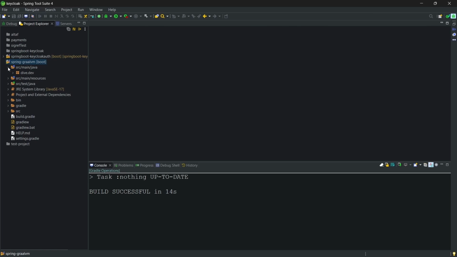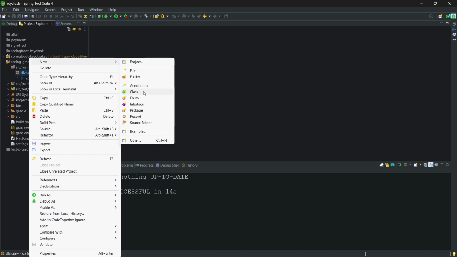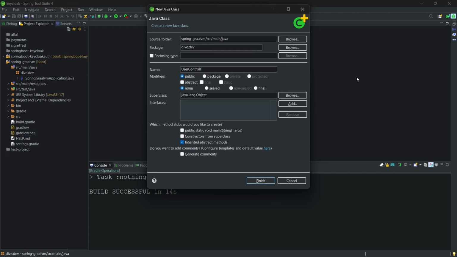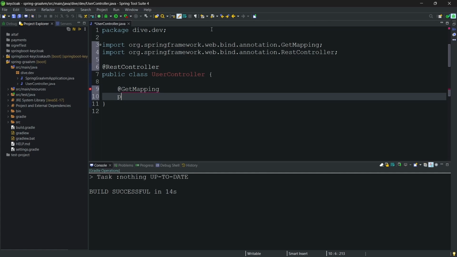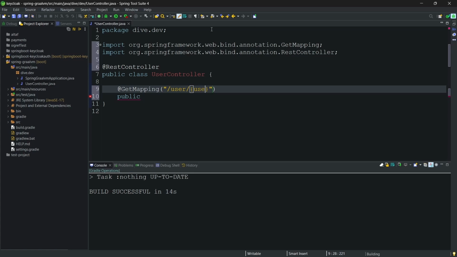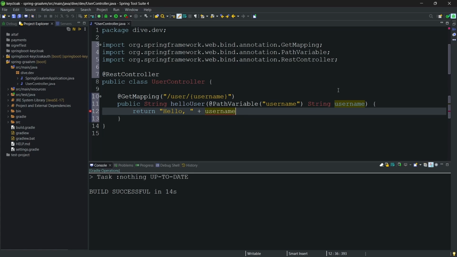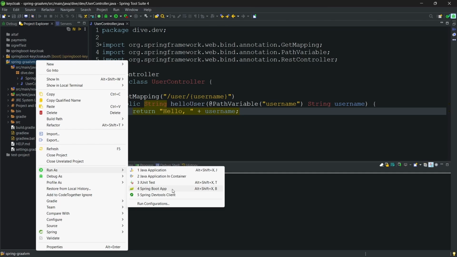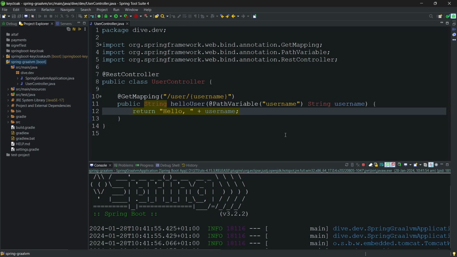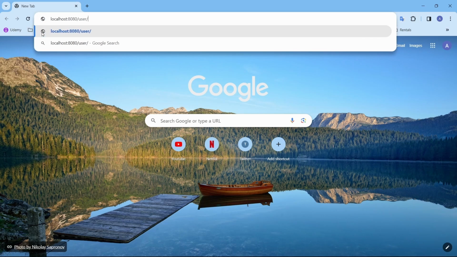Finish. Let me create a controller class for this. New class, UserController. RestController. GetMapping path will be /user/{username}. Hello username. And let's try to run this and see if the application works. This is not the Gradle native image; we'll just test the application. /user/sam. So the application is working as expected.